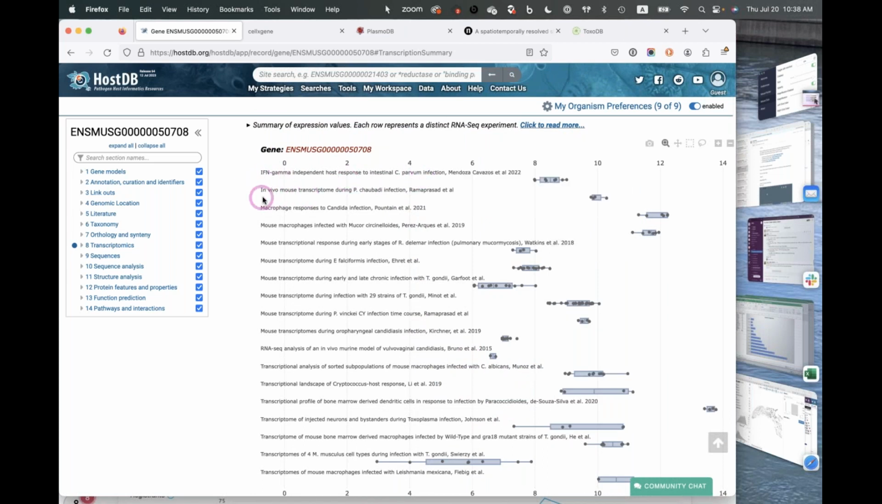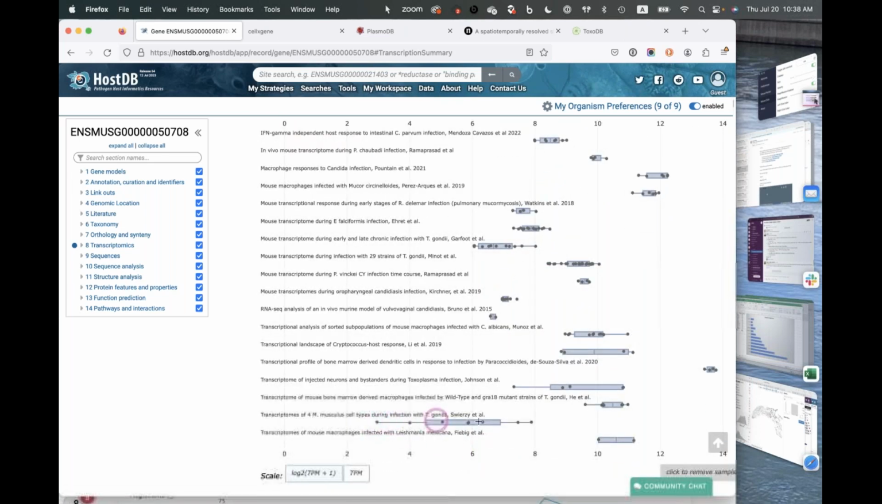Each one of these rows is a different experiment. And then in this bar plot or whisker plot, whatever you want to call it, every dot is a sample from this experiment. So you can see the dynamic range of expression between the samples in this experiment. You can very quickly see that this one down here has a large dynamic range. There are samples that are really far apart from each other. So maybe this is an interesting one to look at. So you can click on it.